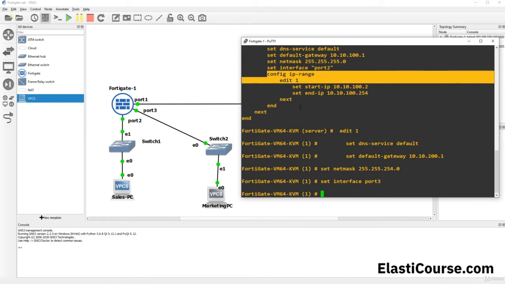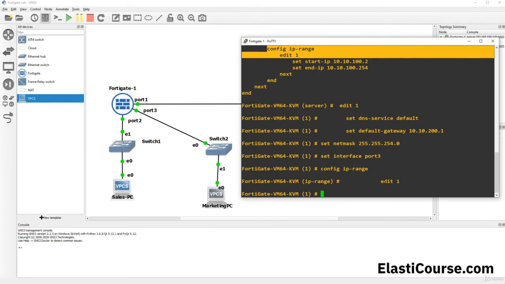Maybe I need to reserve a portion in the beginning for some statically assigned IPs and leave the rest for my DHCP client. So the way we do it, we put config IP range, and then we put an entry number, just edit 1 or edit any number. And then we can put set start IP. Maybe this one we will start by 10.10.200.50. So this way we left 49 IPs, not including the IP for the FortiGate interface itself.